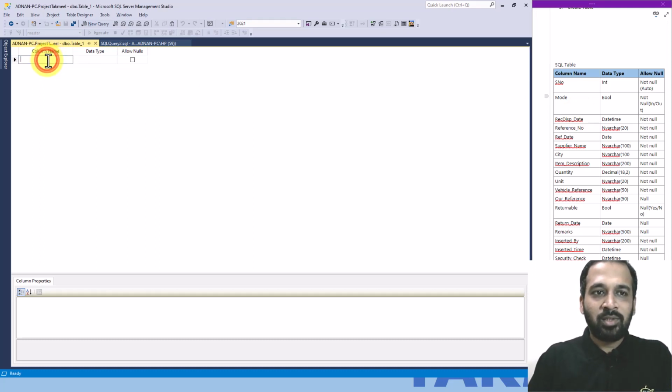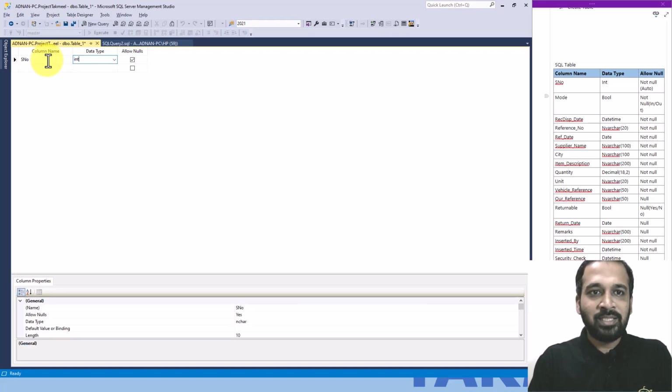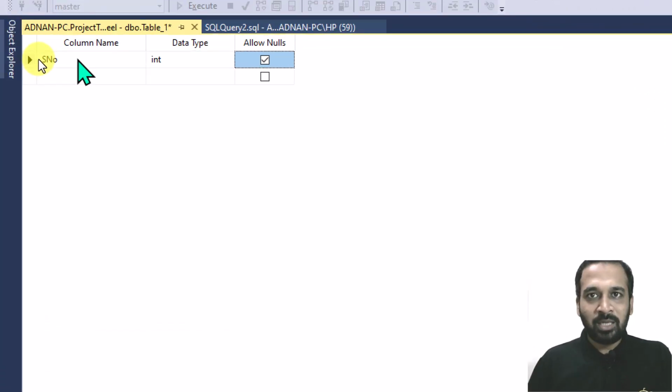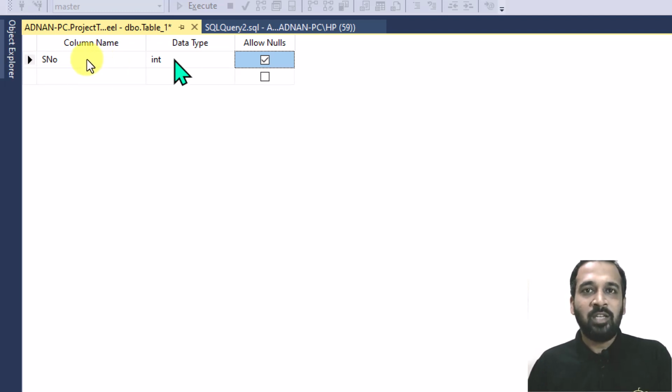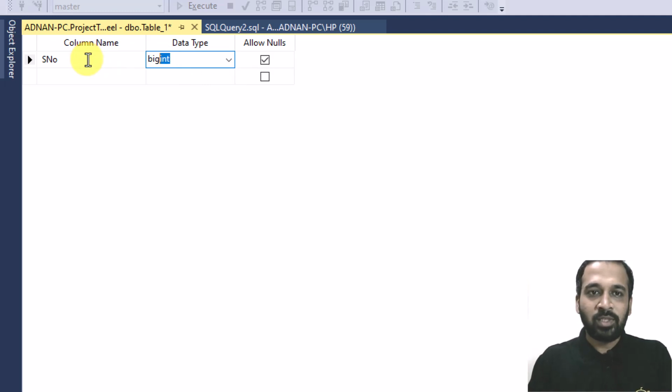So I will double click on the column sections as a serial number, and then this should be integer, and here it's allow null. Only for the first few columns I will show you how we need to do that. So this is the serial number, and integer is the data type, and if you're thinking the list goes big, then you need to select bigint for that.